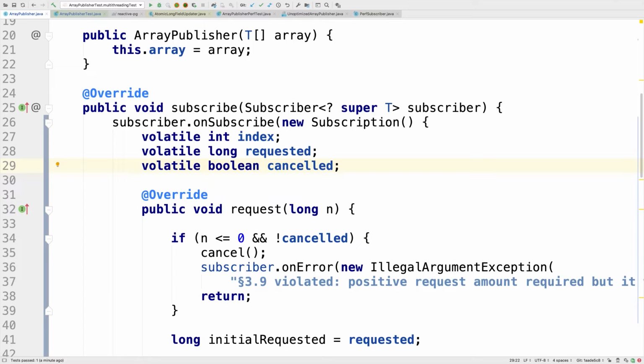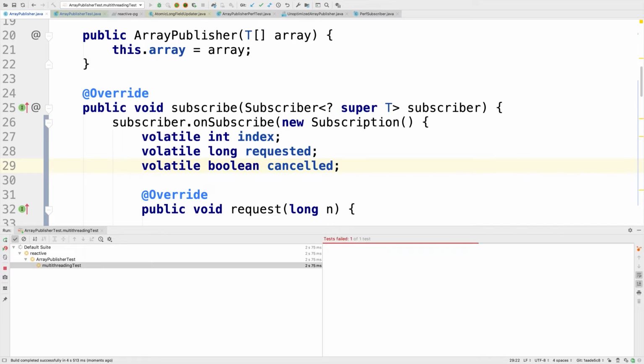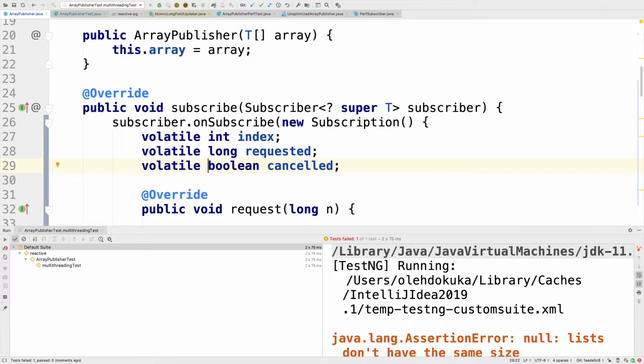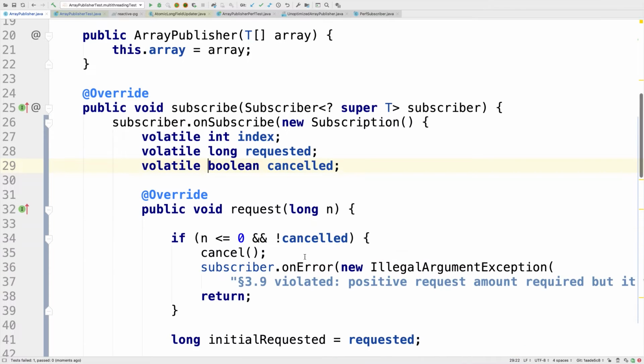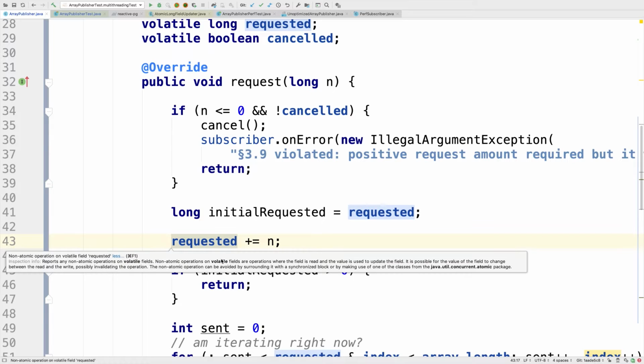So let's try to run our test this way. But do you have any opinion? Will the test pass or not? Of course it won't, because volatile won't save us from racing. Even the IDE says that a non-atomic operation on a volatile field appears in the code. So the field is volatile, but we have a non-atomic increment like that.